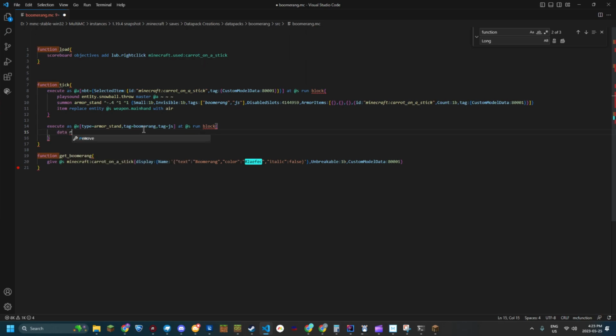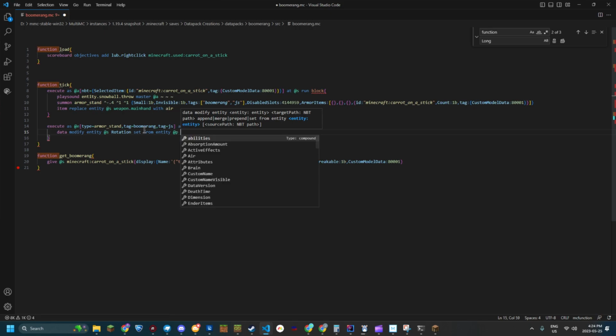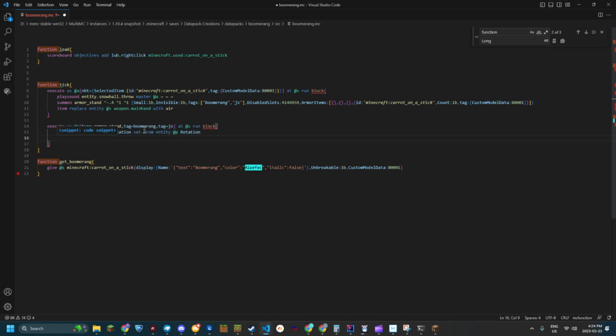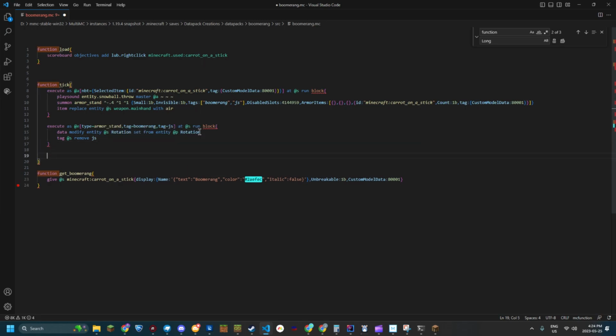That's going to be a data modify command. We're going to modify the entity's rotation value, and we're going to set that value from the nearest entity player. So it should be me because I'm the one spawning it in, and it should be spawning within 1 block of me. And I'm just going to grab my player's rotation. That sets its rotation. So we're going to take away the tag just spawned. That sets up the boomerang to start flying.